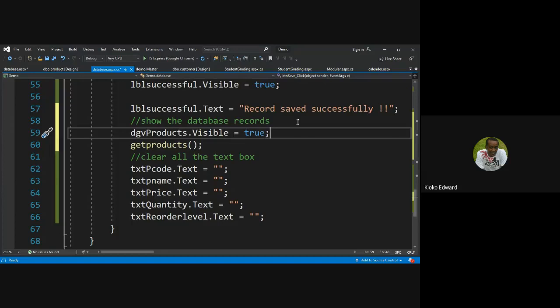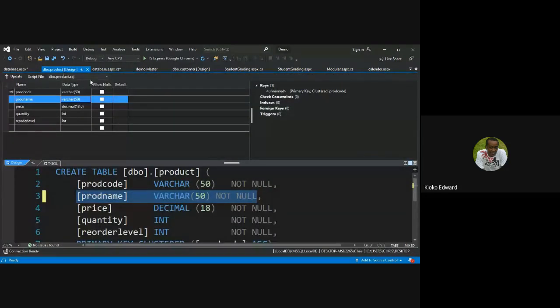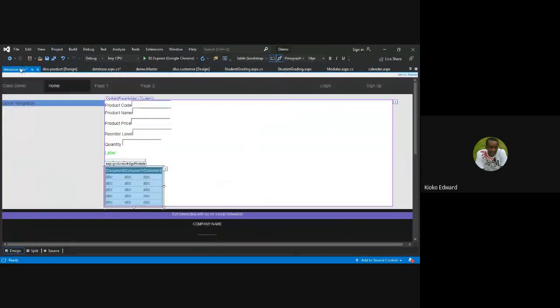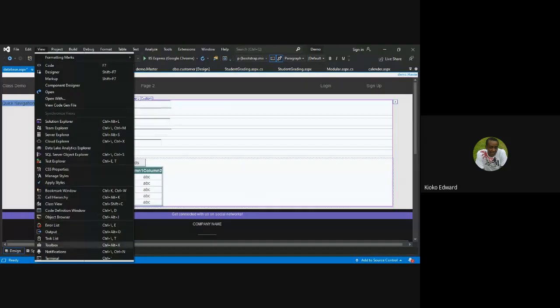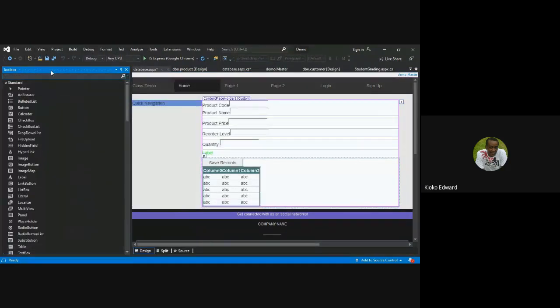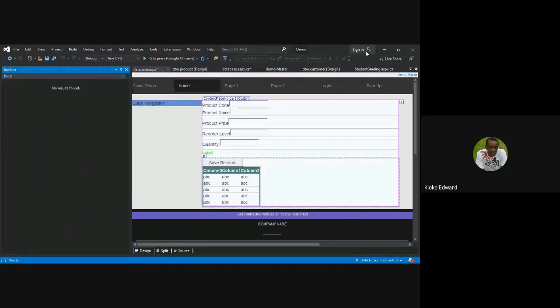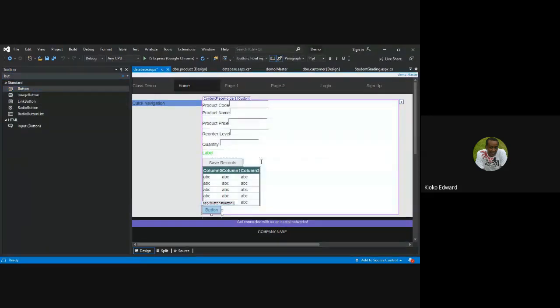Or it's not a must for me to call that one in that command. Maybe we can have another command which we are calling. Just a minute. Yes. So let me just have a button which we are going to be clicking upon. View, then toolbox. So a button. This button is the one we are going to click and show the records. So this one is for show the records.